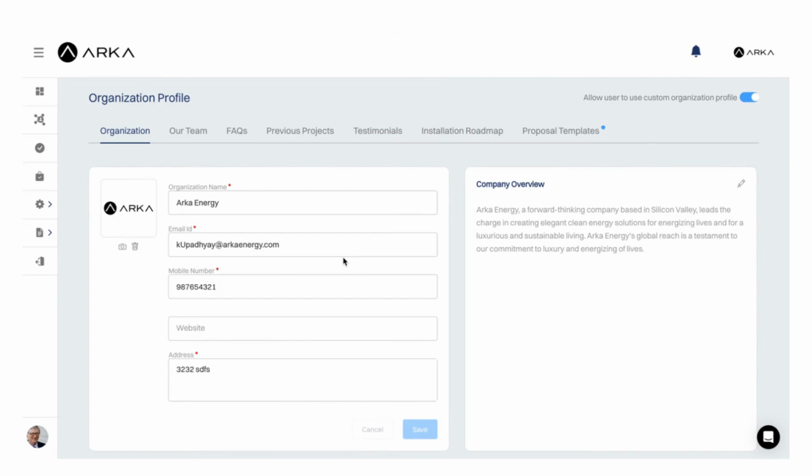Hi everyone, we are excited to walk you through our latest feature, which is Proposal Templates.